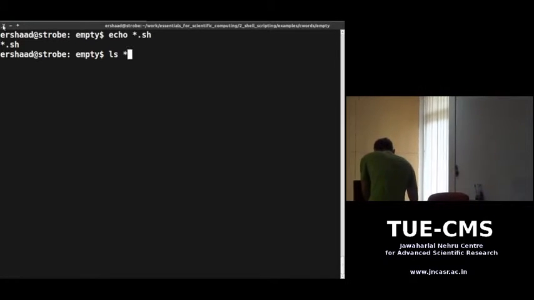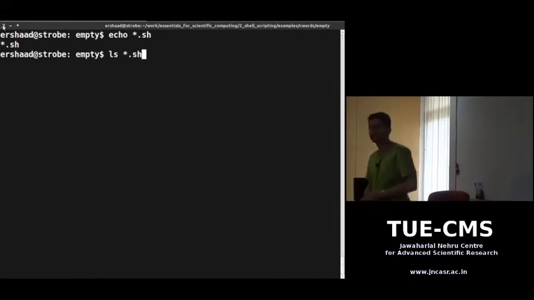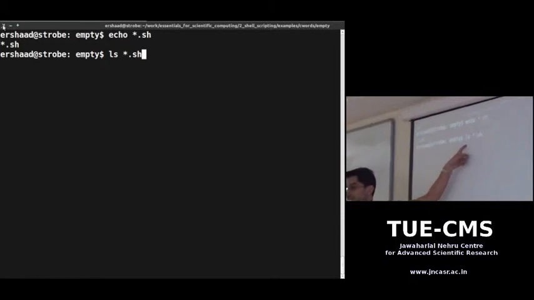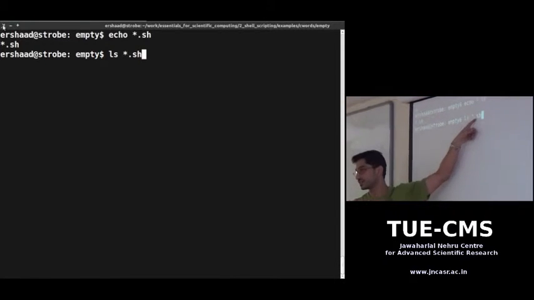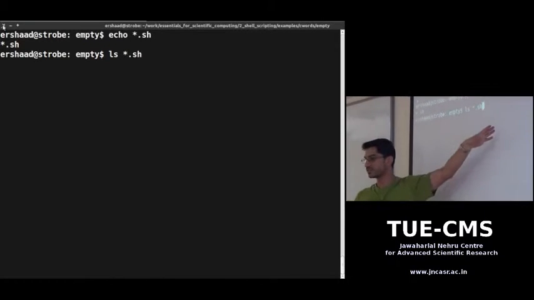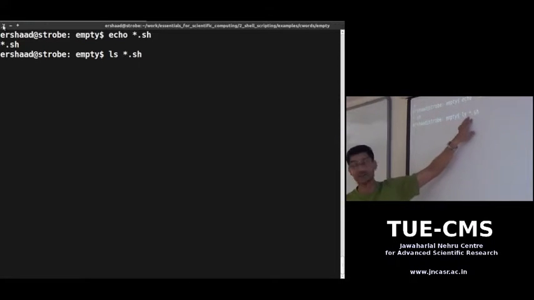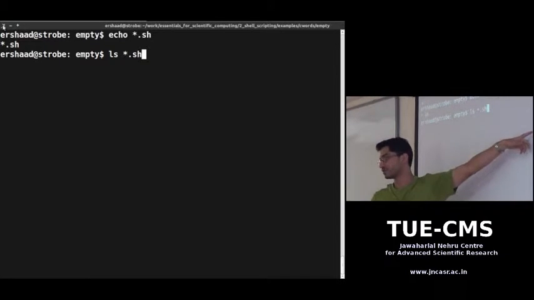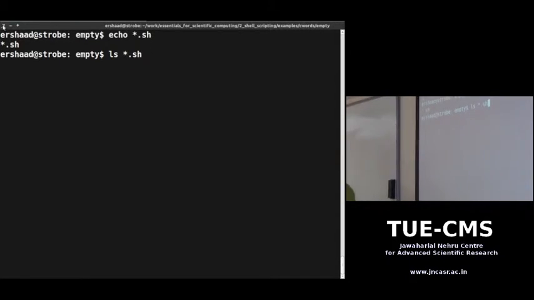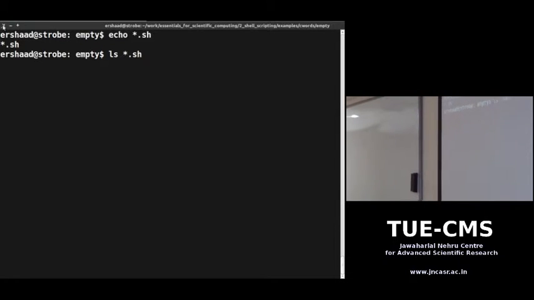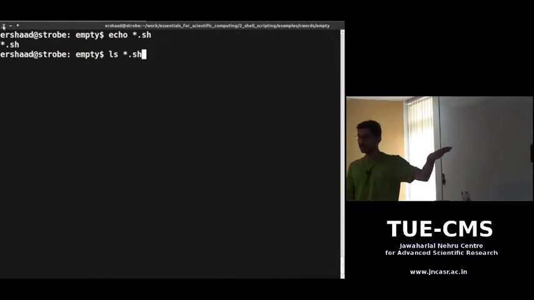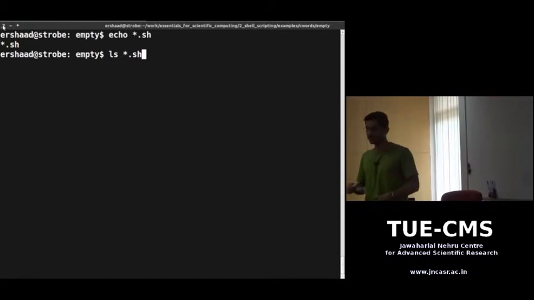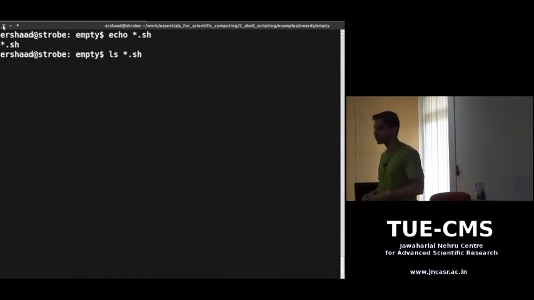So what happens when you type a command like this is that before your ls command runs, the shell is going to see the meta character and it's going to expand this. So effectively what the shell is going to run is ls and all the names of the files with sh. That's when ls actually runs. So all expansion happens before the program runs.